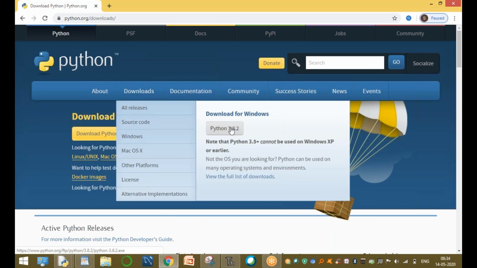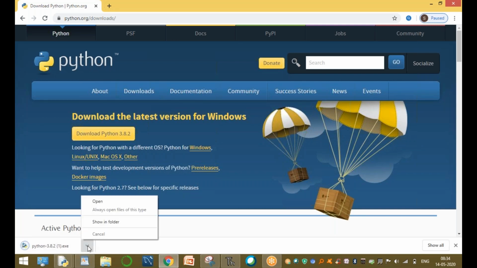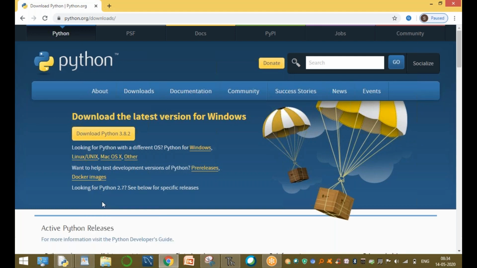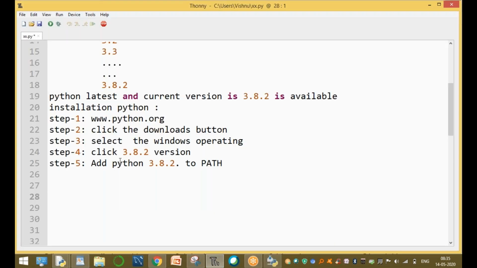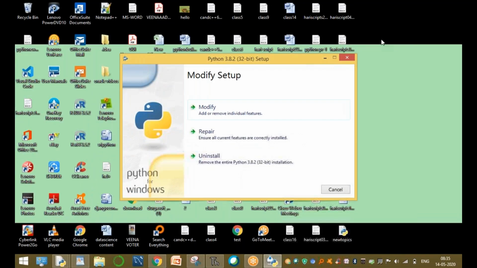Click the button, and now the executable file is downloaded. Please observe the bottom of the screen. Here the Python 3.8.2 executable file is downloaded; now open it. After downloading, install the software. Please observe this. After downloading, now the installation.